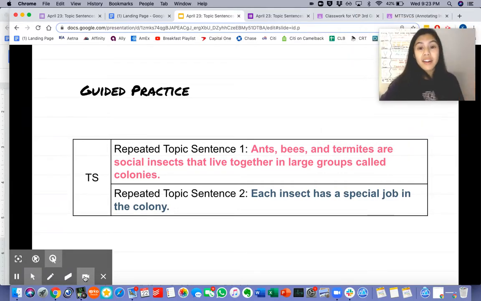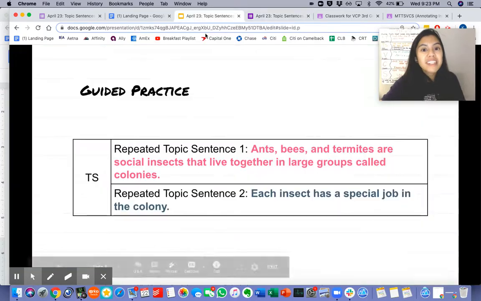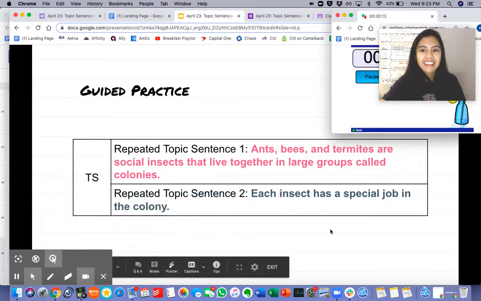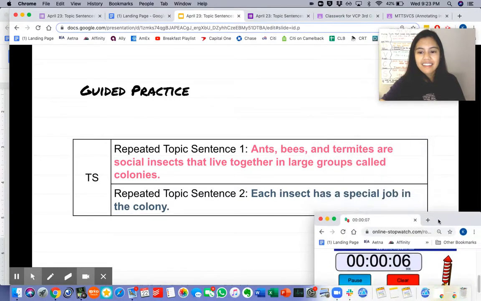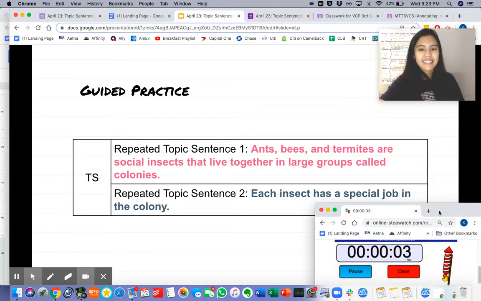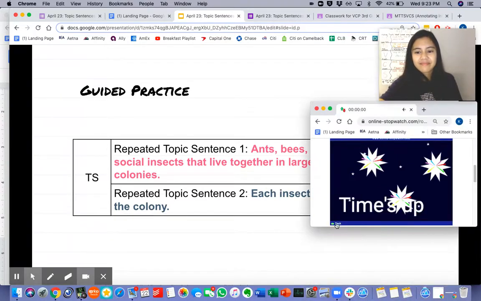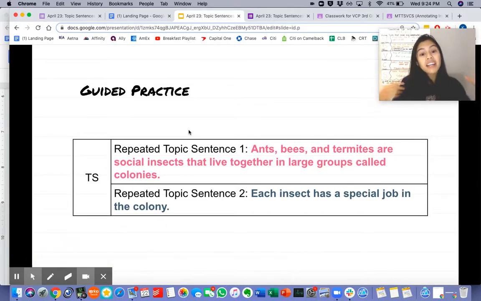About 30 more seconds, scholars. Remember, one complete sentence in this box. Put together these two repeated topic sentences. This is how I combine these two repeated topic sentences to form one main idea.